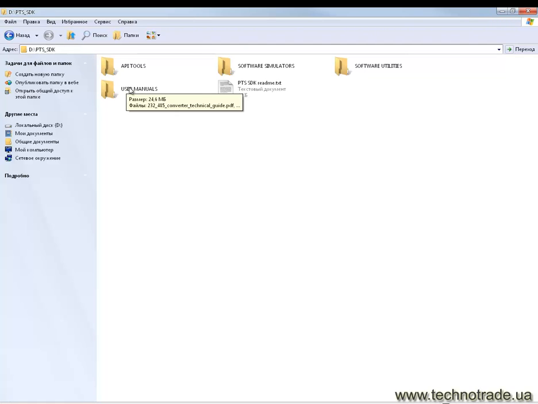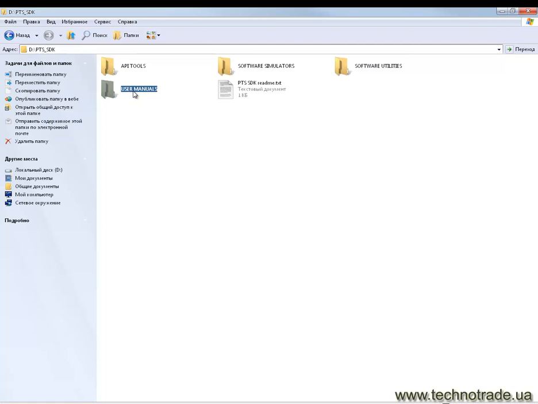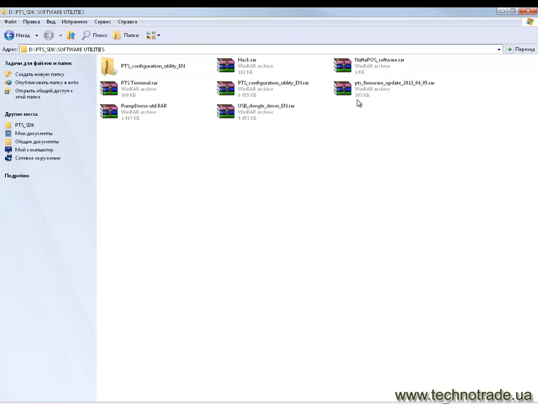The PTS controller SDK is supplied with user manuals for each of the boards, with some software utilities which are well described in the technical guide for the PTS controller, and provides developers an easy way for implementation of the PTS controller into their software.